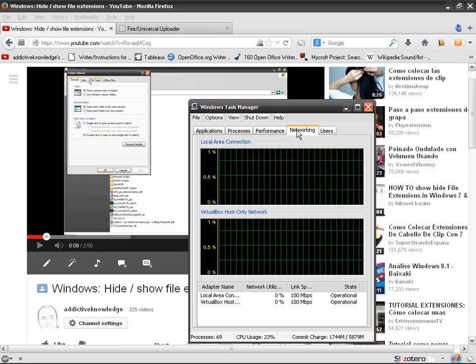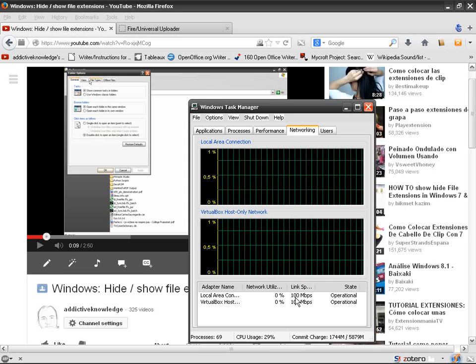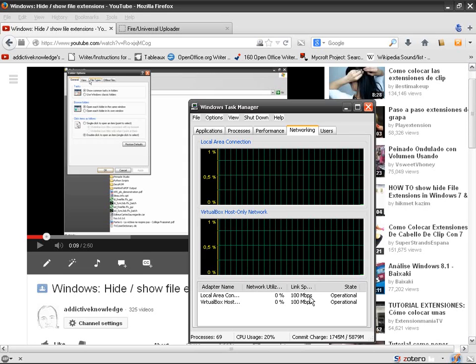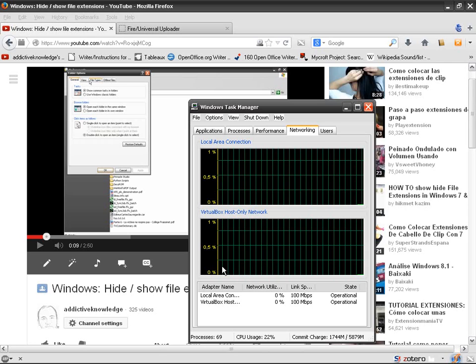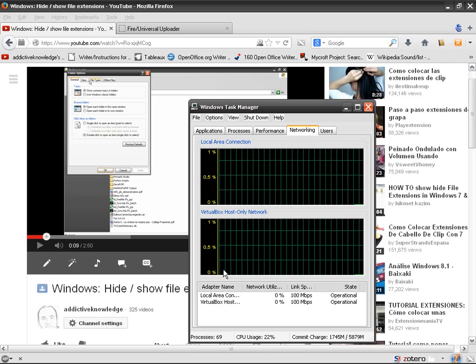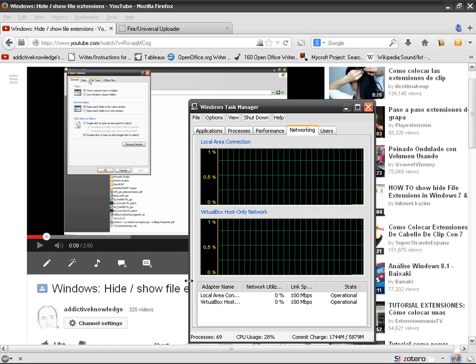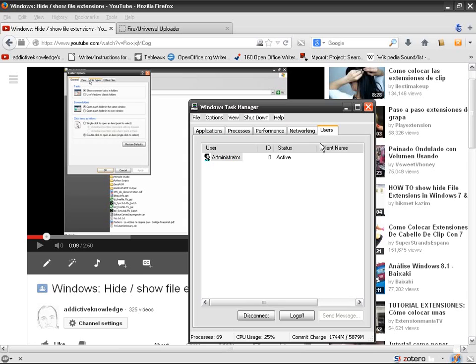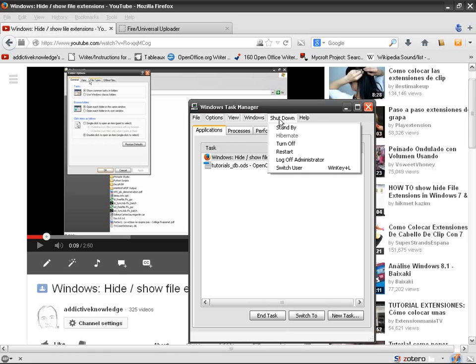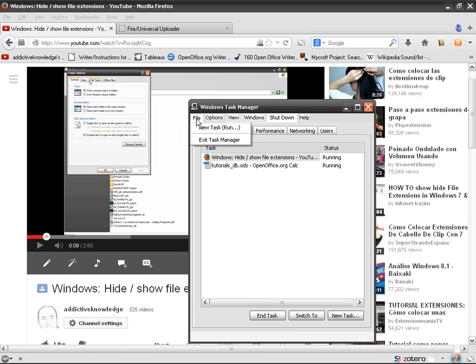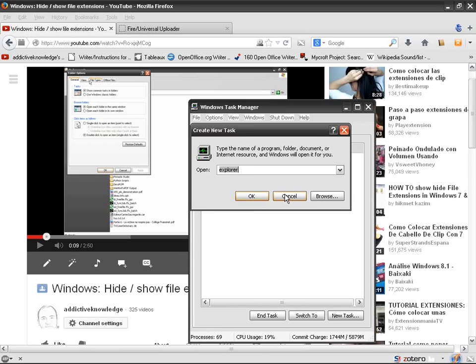So there you go. Here you've got the networking. So I've got a 100 megabits per second connection, and it shows the amount of data, the amount of resources I'm using. And here I've got the list of the connected logged in users. So there you go, and you've got, of course, here shutdown, and you've got the shutdown menu, standby, turn off, etc, etc. And here within file, I can new task run, and I can write down the program I want to open.